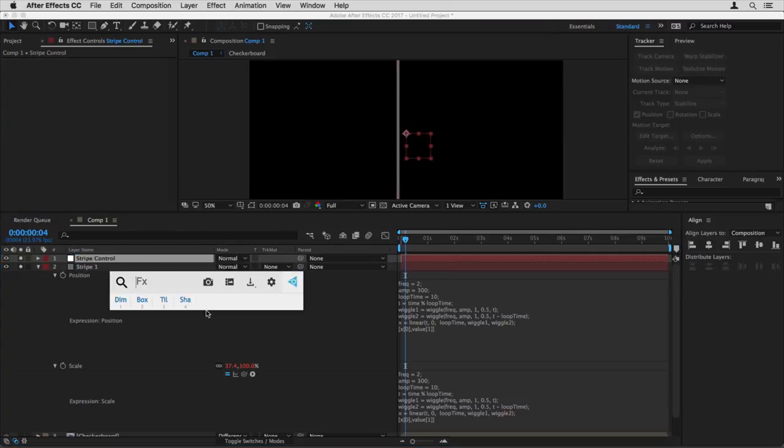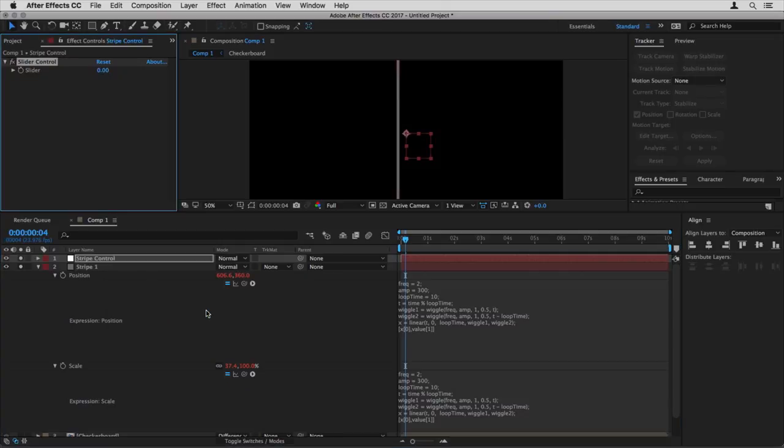I'll add a slider control to it and duplicate it a few times. So we have 4 of them. And I wouldn't bother with this if I was working in a hurry, but just for the tutorial, I'm going to name all these things so that we see what's happening. So I'll call this position frequency. The second one is position amplitude. The next one is scale frequency. And finally, scale amplitude.